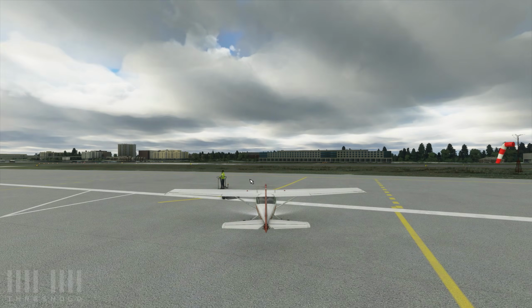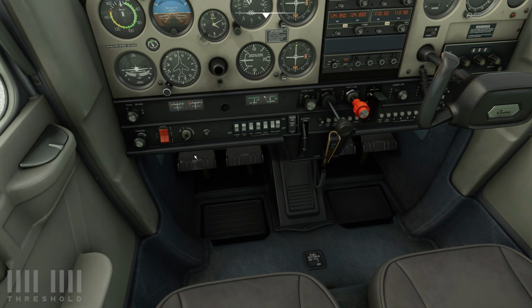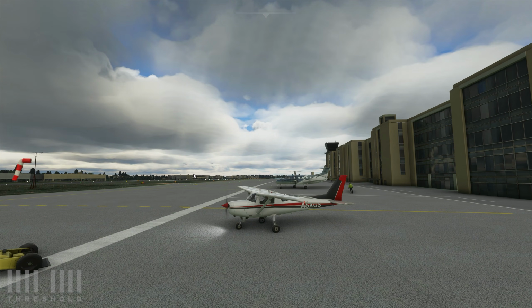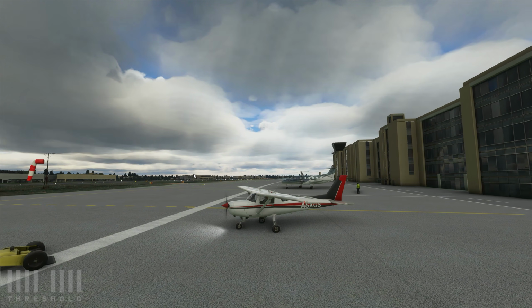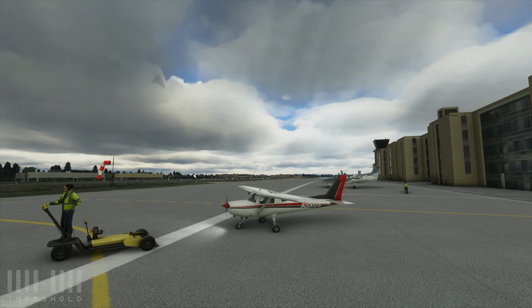All right, so let's switch to external view here, and I'm going to release the parking brake. Let's make sure the parking brake is released, which it is. All right, now what we're going to do is start applying power. So it took about 10% throttle to get the aircraft moving.